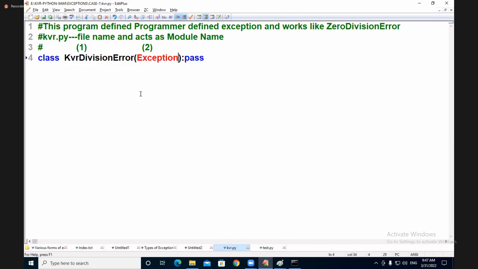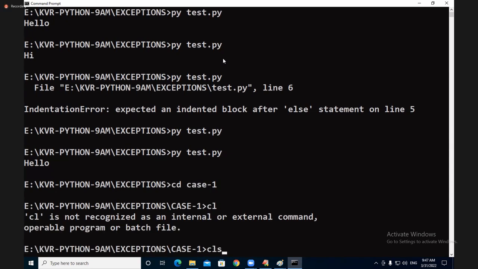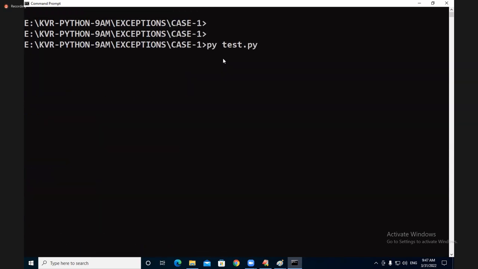Yes, good. Today, after this, if I don't write this part here, I did not write any pass. You go to this, and of course, this is called case 1. Please look at that. I am saying kvr.py, you will get an error.